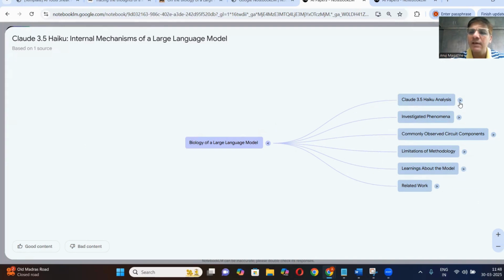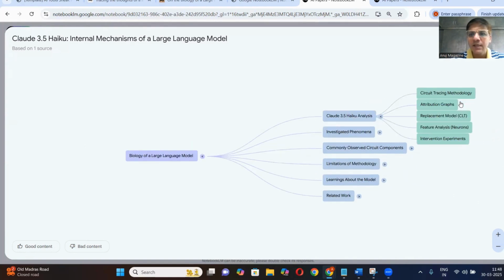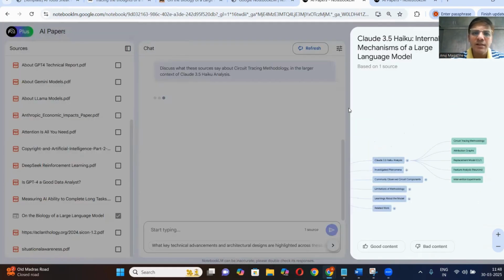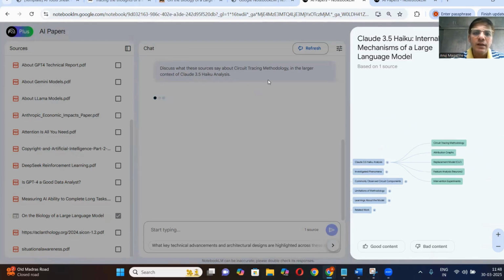I'll just start with the first one, Claude 3.5 Haiku analysis. And as you can see here, it talks about the methodology that it used, what are the attribution graphs and replacement models and feature analysis. And if I click on the first part, circuit methodology, it goes to the chat window, prepares a question for me, and it will generate a response too.